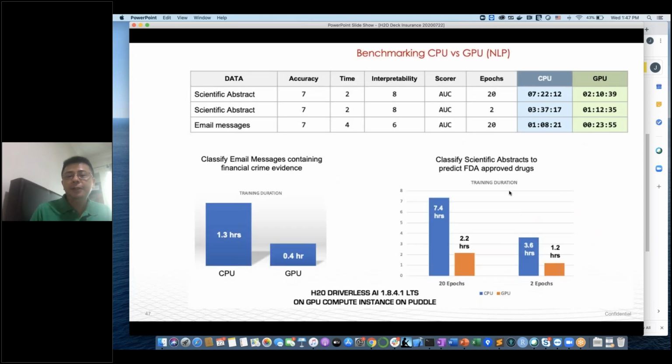So this is another benchmark that we ran on NLP. This is a small data set, about 600 rows. By using GPU, it's less than an hour, slightly more than 30 minutes. And without GPU, it's 1.3 hours. So approximately 3 times. And doing it in deep learning, using 28 epochs, 7 hours versus 2 hours, and 1.2 hours versus 3 hours.